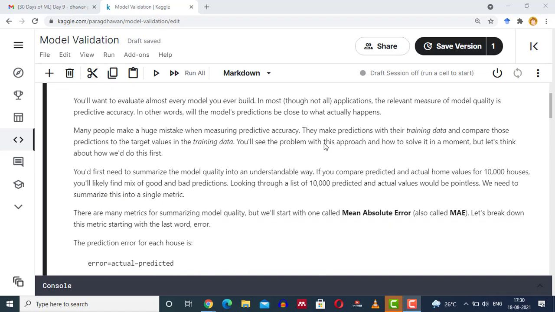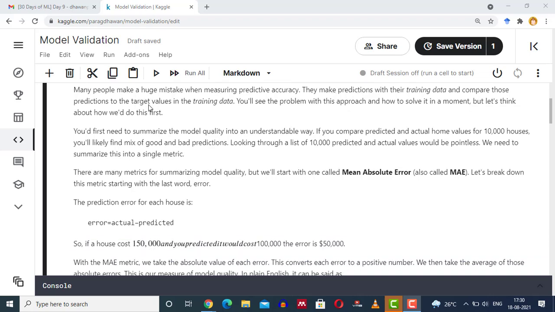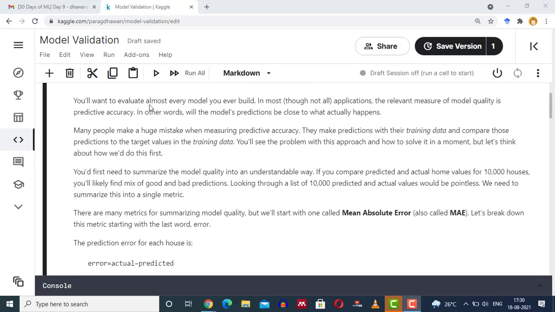What is model validation? You will want to evaluate almost every model you ever build. In most applications, the relevant measure of model quality is predictive accuracy. In other words, we want the model's prediction to be close to what actually happens. Many people make a huge mistake when measuring predictive accuracy. They make predictions with their training data and compare those predictions to the target values in the training data. You will see the problem with this approach and how to solve it in a moment, but let's think about how we would do this first.